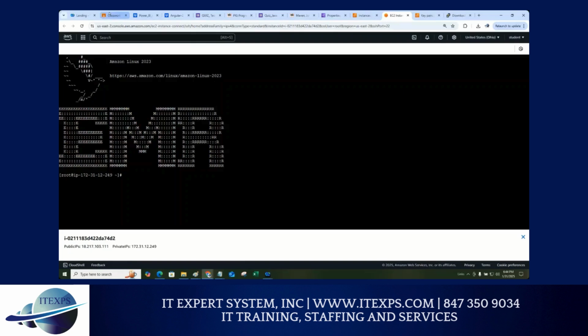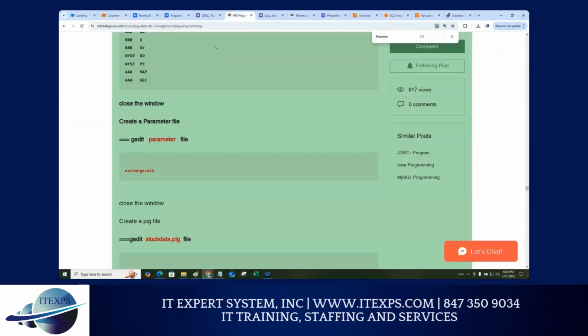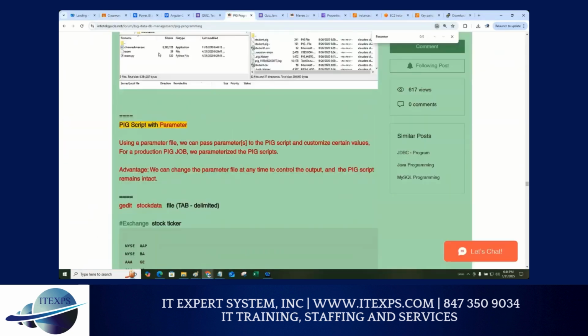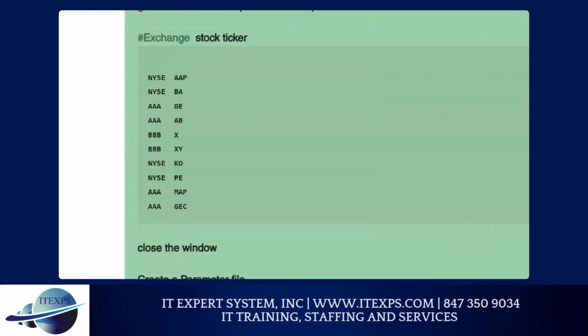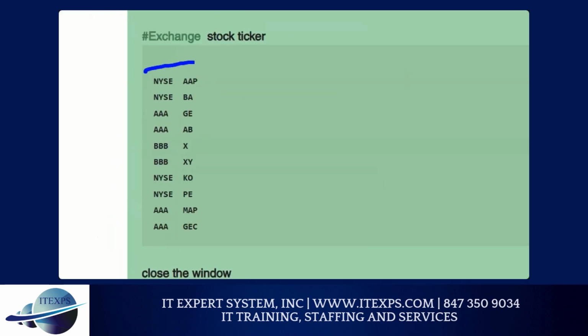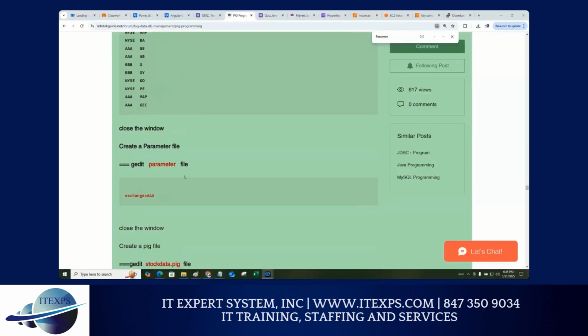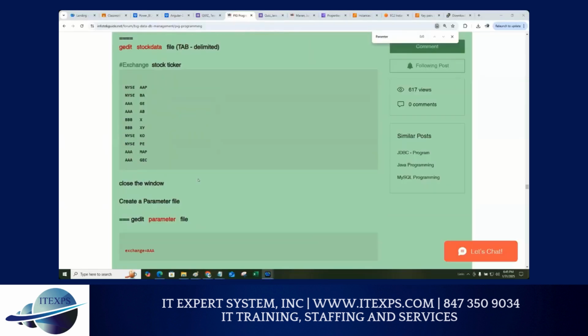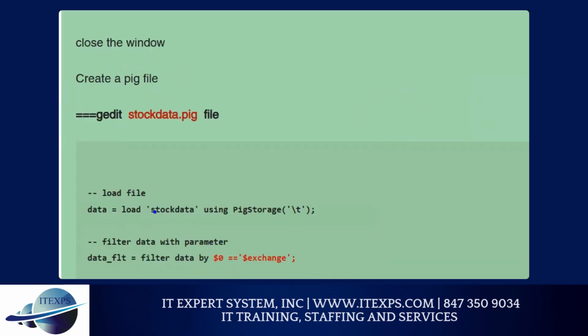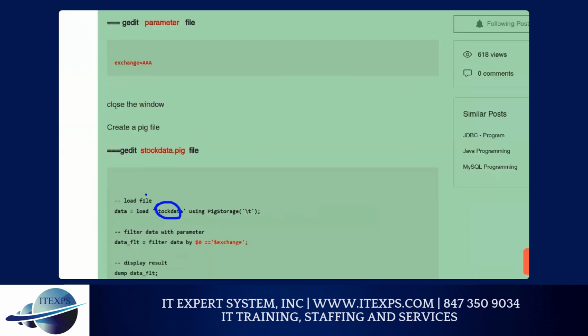So first, we'll go here in our forum. I'm hoping all of you are in the forum. I'll put a link in the chat in case you're not there, so you can jump to the forum. What we are going to do is create a file. Exchange is my parameter. You can create any name. Let me see what I'm referring to in my notes: stock data. So we'll create a stock data file.